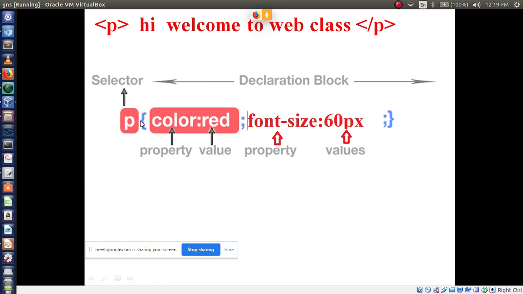After that we have to write the opening bracket. Inside this bracket we can write properties and values. So I am going to display this in red color, so I am using the color property followed by colon, and the value is red. You can give any values, red, blue, green, like that, right? And I want to set a size for this content, that is font size.